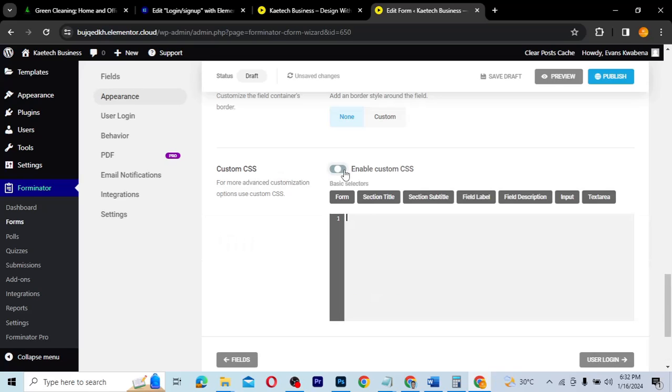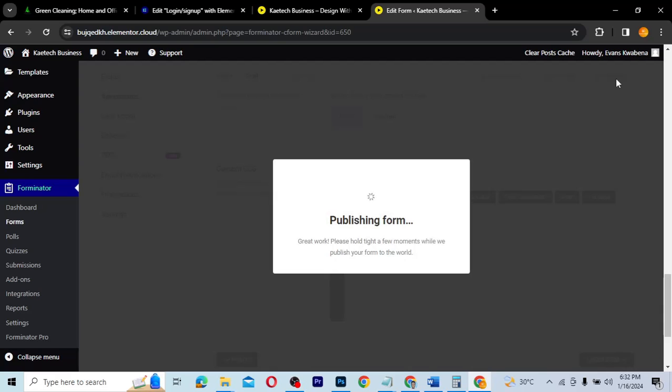Make sure that you enable it, and then you add this code to it. So the border radius, I want it to be 50. The padding top, padding left, padding bottom, and padding right. You can change it any way you want, but this is how I want it. If everything is all right, I'm just going to click on publish over here.